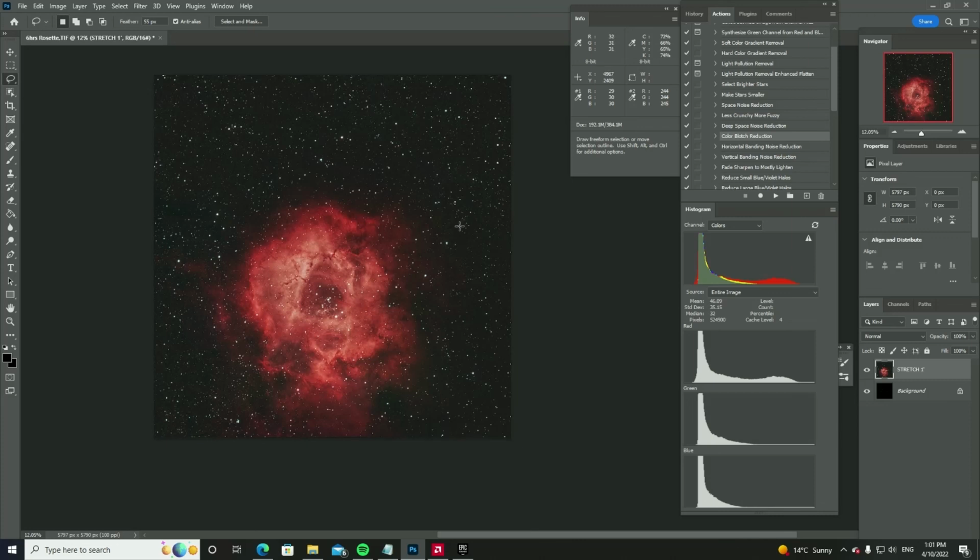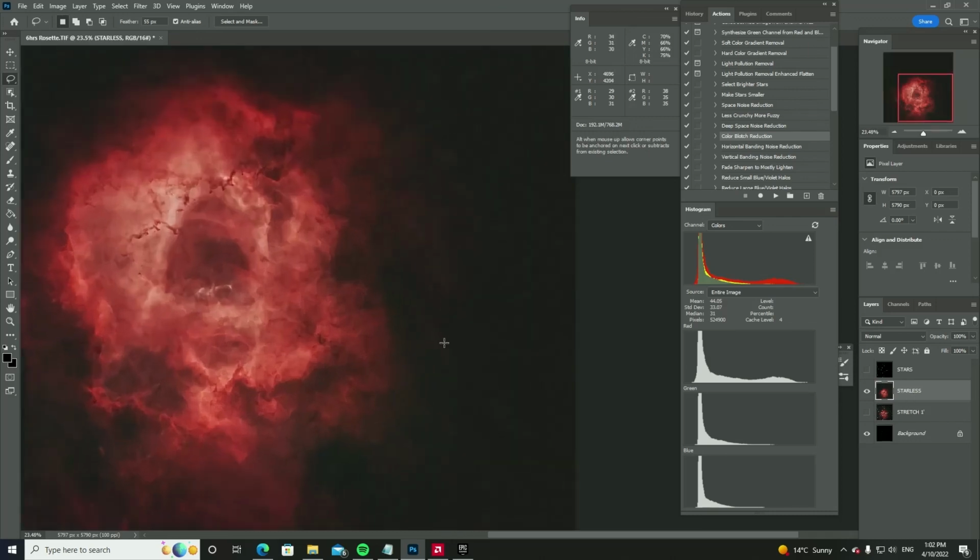Very quick tutorial. Obviously, you can put a lot more time into this and perfect it, but I'm pretty happy with that so far. You can save yourself a starless image too. I mean, it's very, very pretty. You know, if I just go back a couple of steps, you can easily just have your starless image there, ready to go, which is awesome.